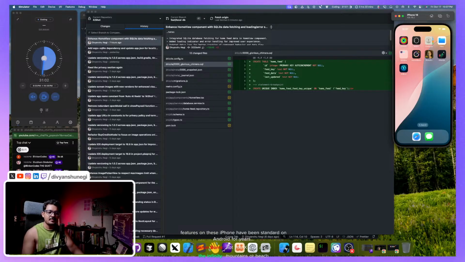I'm just saying that these new features on these iPhones have been standard on Android for years. Kind of true. Varun, not you, X only Apple.